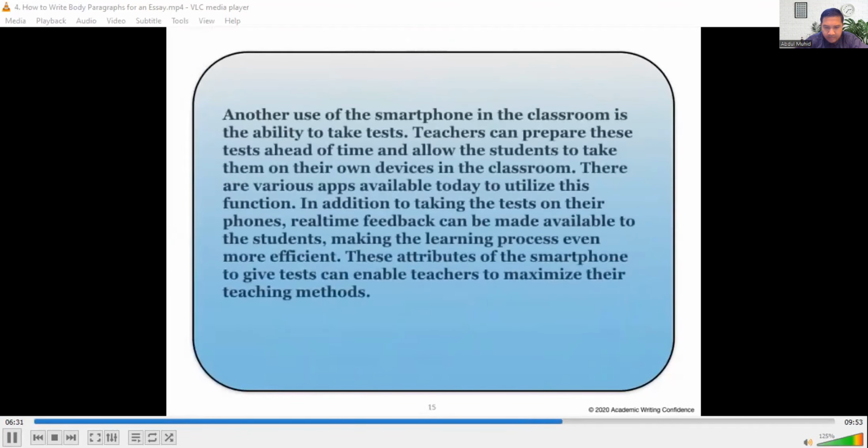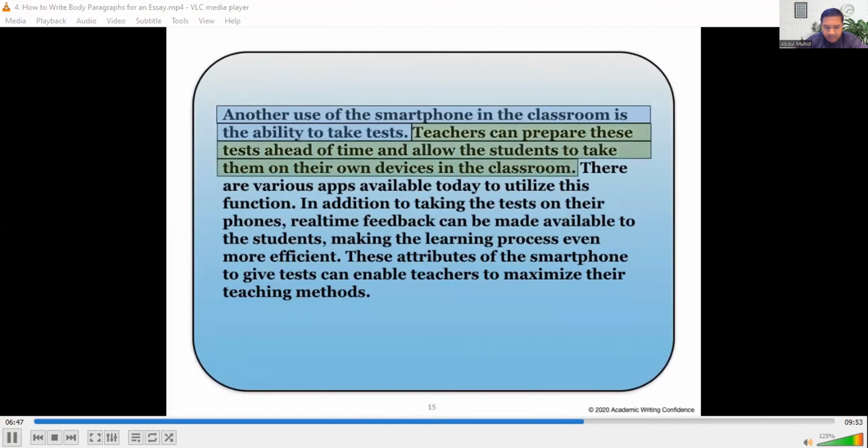Now we need to write our paragraph. We'll start with the topic sentence. "Another use of the smartphone in the classroom is the ability to take tests." Now notice that we use a transition word, "another," to begin this paragraph. And we'll follow with an explanation of what we mean. "Teachers can prepare these tests ahead of time and allow the students to take them on their own devices in the classroom." And then you add your next detail about the various apps available.